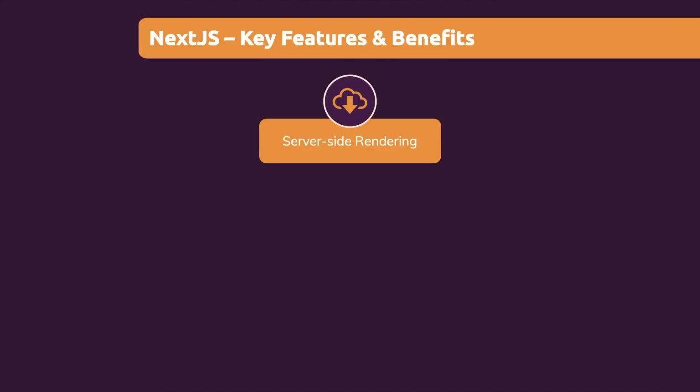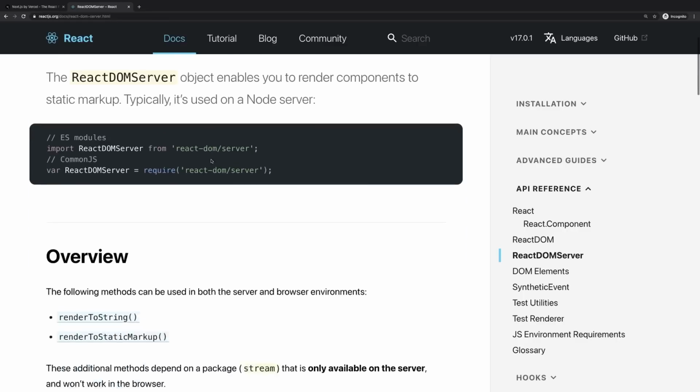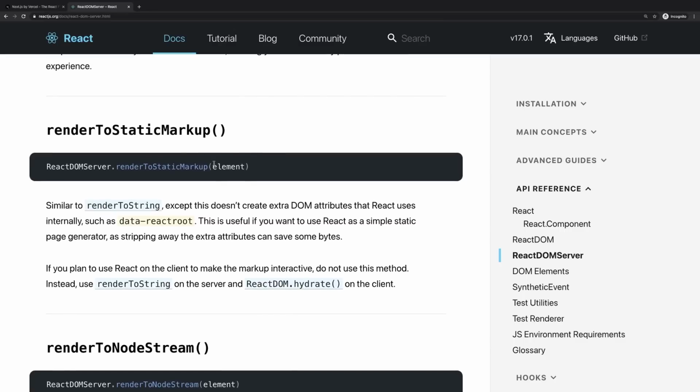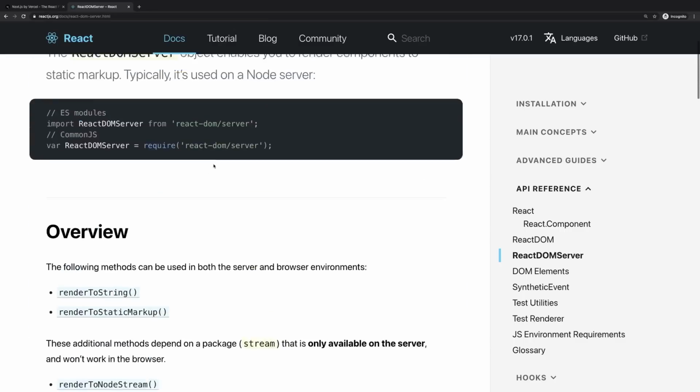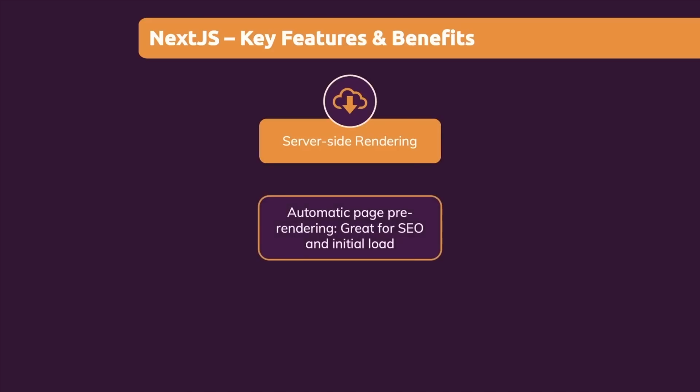It allows us to pre-render React pages, React components on a server. Now, React.js actually has built-in features that allow you to add server-side rendering, but it can be tricky to get that right, and it requires extra setup from your side. With Next.js, that becomes way easier because Next.js has built-in server-side rendering. It automatically pre-renders your pages.